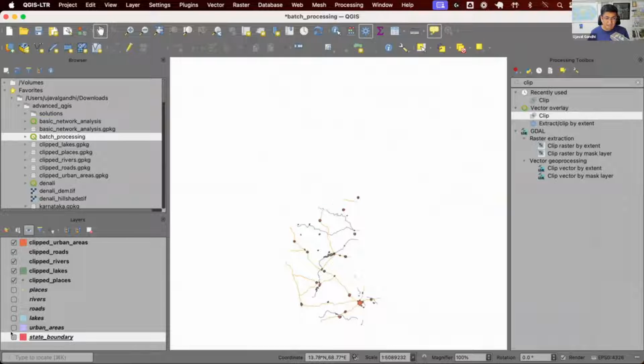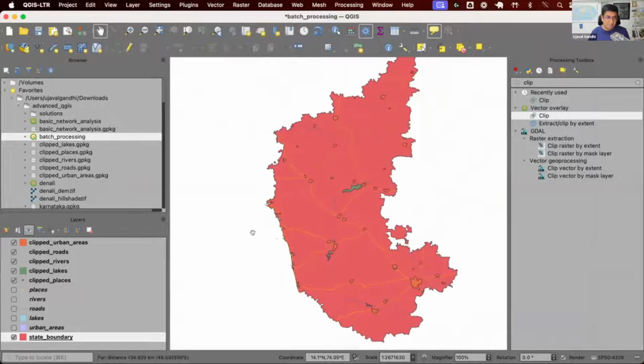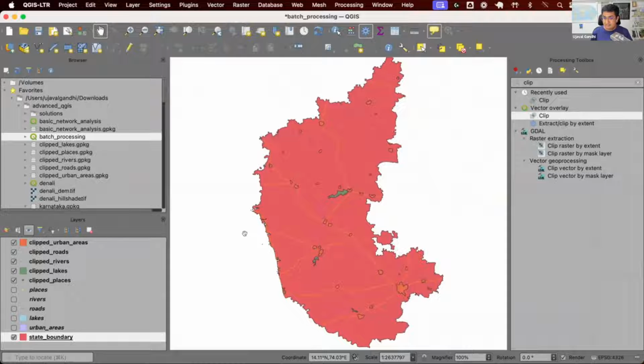So now you can see we had started with the national layers, and now we have state level clip layers executed.